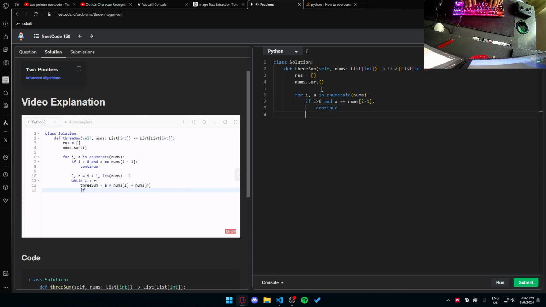So if the sum is too great, remember, if it's greater than 0, which is what we're looking for, then we need to decrease it, in which case we would say our right pointer needs to be decremented. On the other hand, if it's too small, we need to make the sum bigger. If only I could type today. If it's too small, we need to make it bigger, so shift our left pointer to the right.